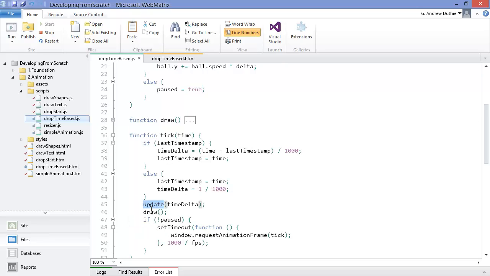Then once we've done the update, we call draw. And again, we're going to use our paused variable to make sure that we only call request animation frame if the game is not paused. I've also added that set timeout technique to restrict our frame rate, or throttle our frame rate, based on the frames per second variable.